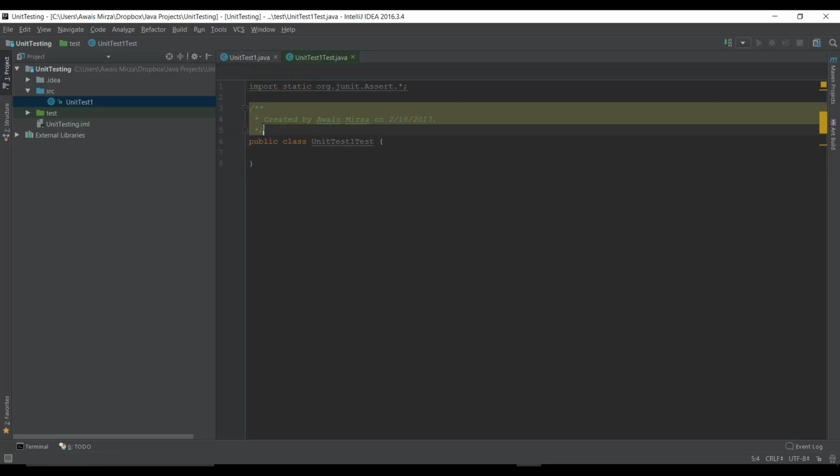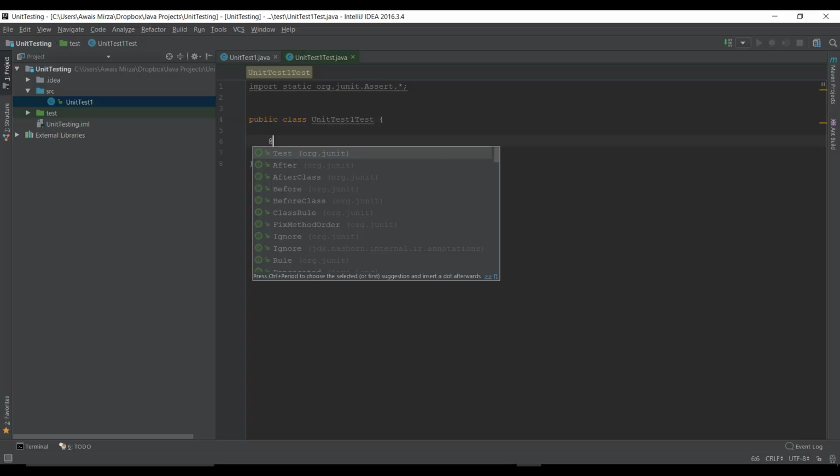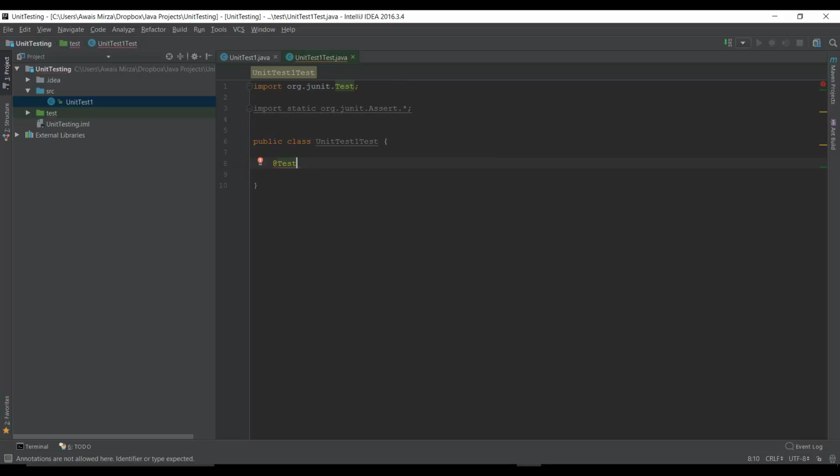All right, so we have another class here. I'm going to get rid of the comments. Now we need to create a method for testing. You start your method with the Test annotation, so you annotate your method with @Test. Next, we type the method: public void test. In that test method, I'm going to create an object from the UnitTest1 class. We can name the object test is equal to new UnitTest1. Now let's create a new int variable.